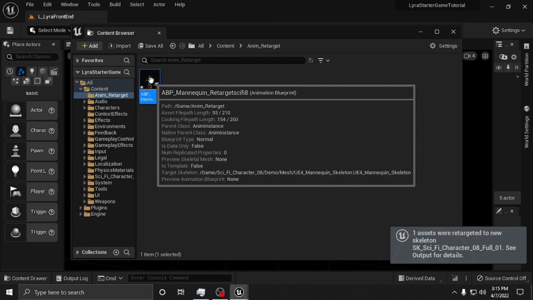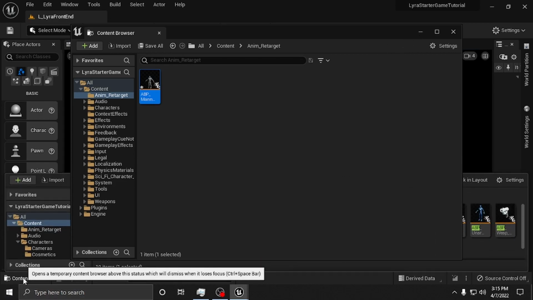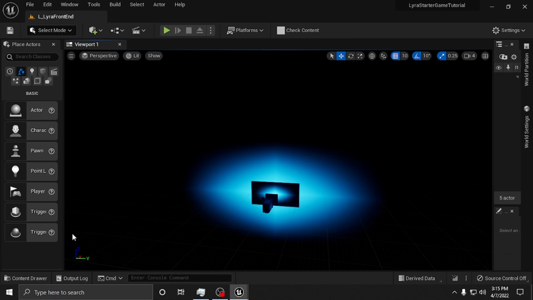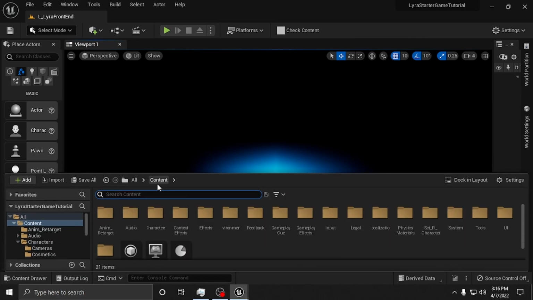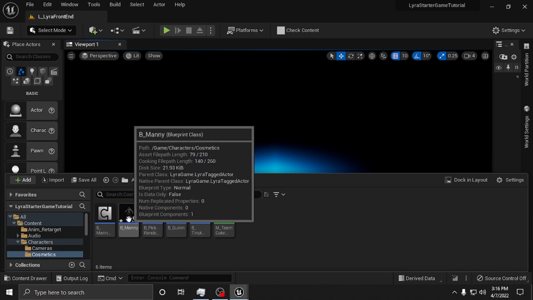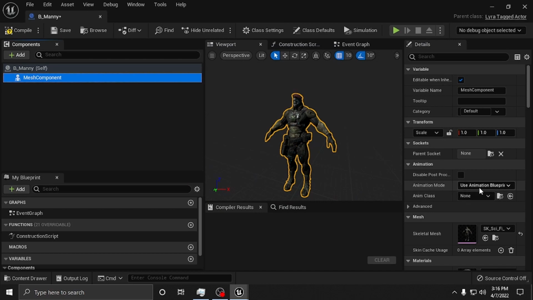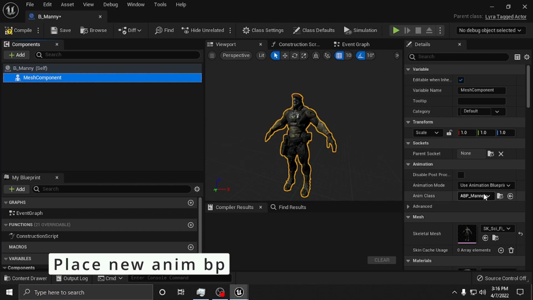You'll see the blueprint come up. All right, so now what you want to do is go back to your character. So we're going to go back in the content drawer. We're going to take all this out, and we're just going to go back to characters, cosmetics. And you go to your character, and where it says anim class, you want to put in your new blueprint that you just retargeted. You want to use the one that says retarget.